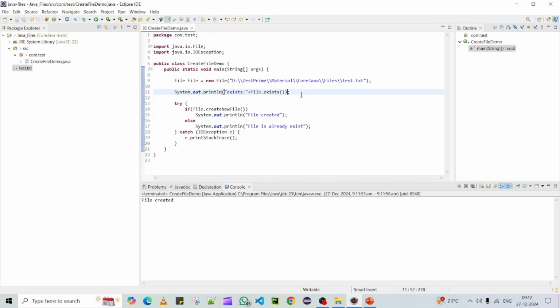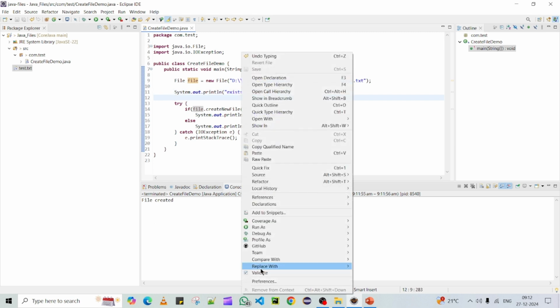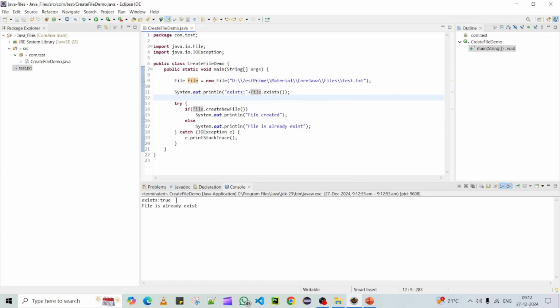So this is one of the very useful methods by which you can see whether the file is already present or not. How to see that? Let me rerun again. In our case the file is already present, so it prints file already exist true, and since the file already exists, it's not recreating the file. So this is the way you can verify whether the file is created or not.